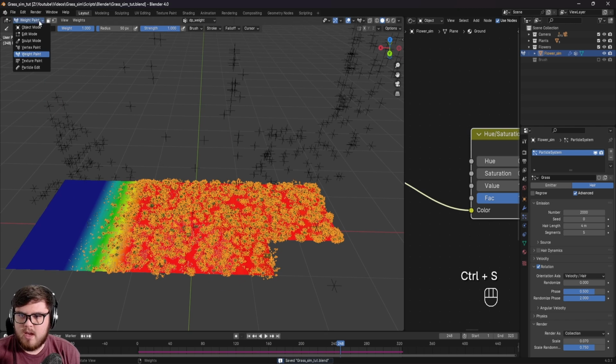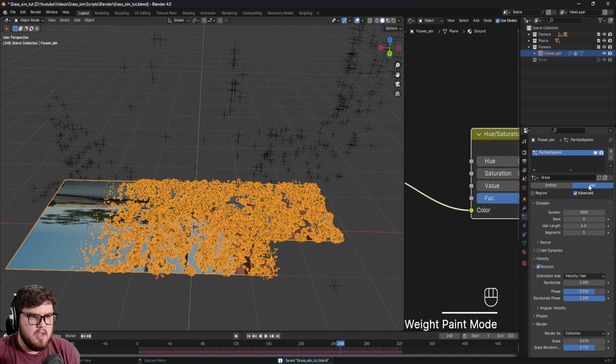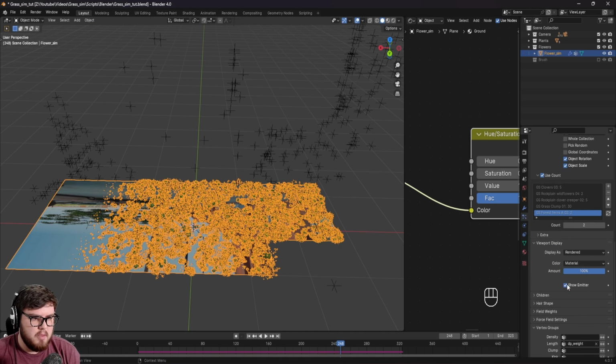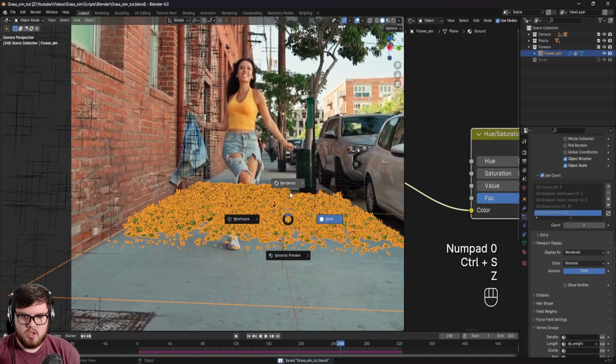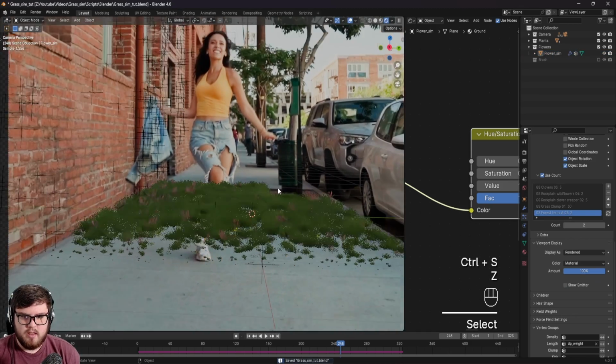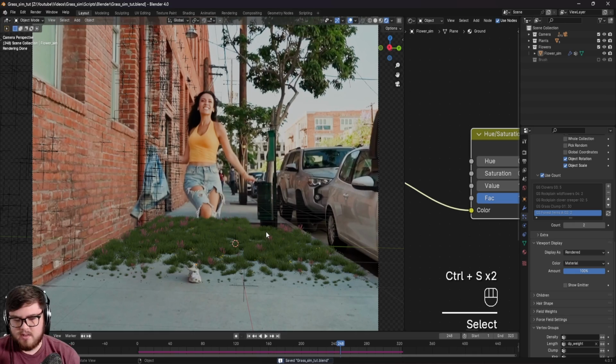So that is that. Let's get back to everything. I'll come back to object mode, we'll turn the viewport display back off and come over here. So now we are pretty much done with the simulation. Let's just do some final things so we can get it to look as realistic as possible.